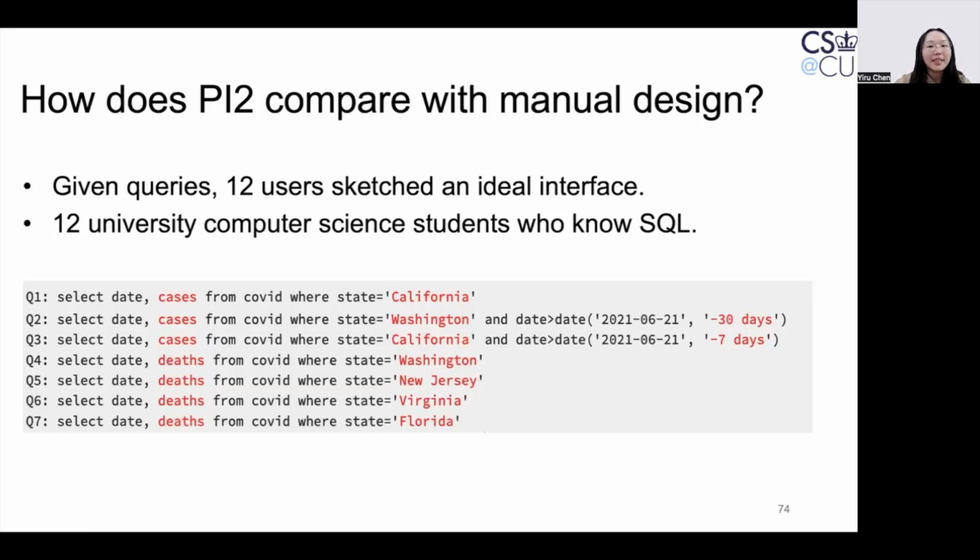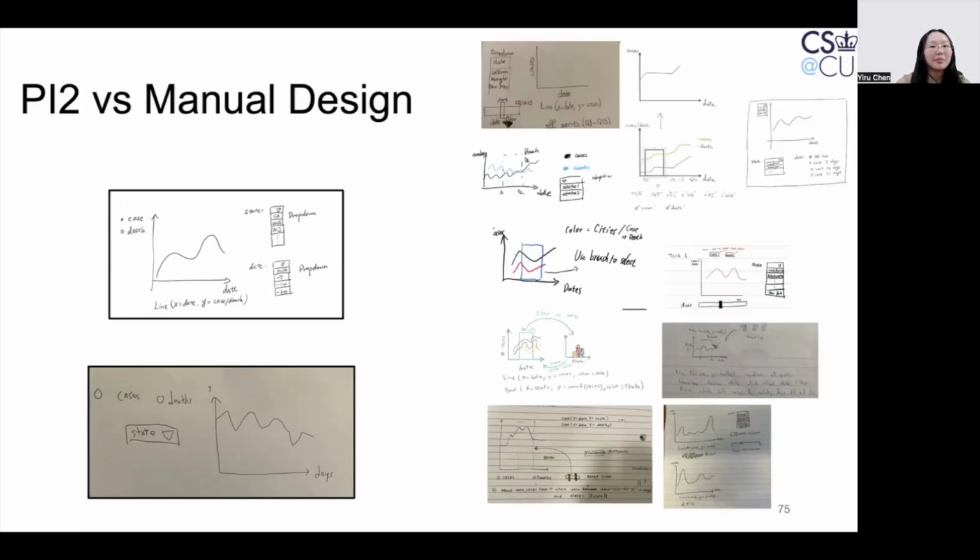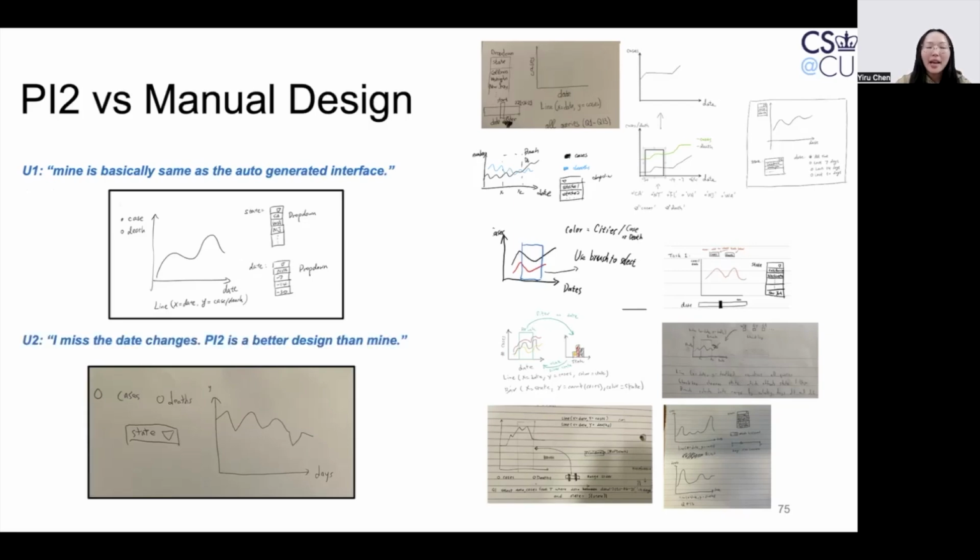One of the analyses is the COVID queries I showed at the beginning of the talk. And here I show sketched interfaces. The first one has a line chart and 2 drop-downs. And the second one uses a radio button, a drop-down, and a line chart. There are 10 more similar sketched interfaces. We asked them to compare with PI2 and one says, oh, mine is basically the same as the auto-generated interface. And the second user says, I missed something, I missed the date change, and PI2 is actually a better design.